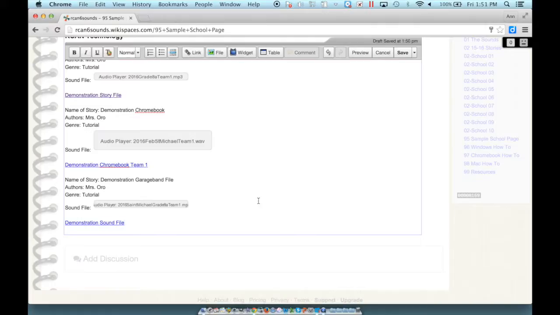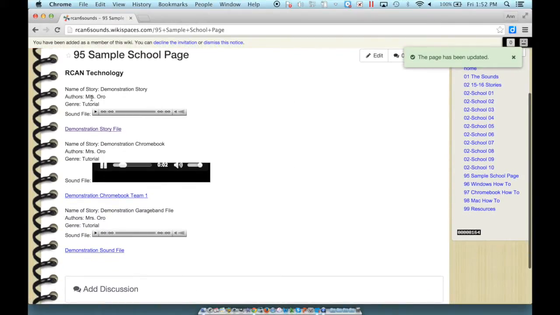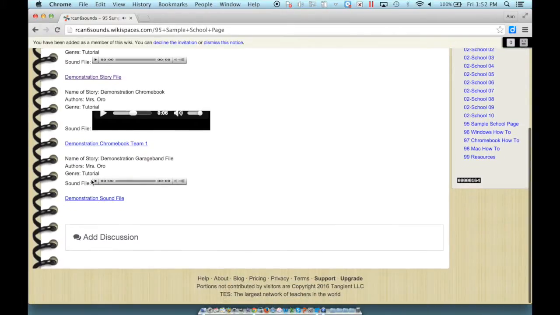You won't see the actual audio player until you come to this little menu strip and click the Save button. And once the page loads, you'll be able to see the first story with the sound file, the second story with the sound file, and the one that I just added. This little player, you can click on it to hear the sounds, or you can click here to download the file to your computer. And you're just about done with the project at that point.